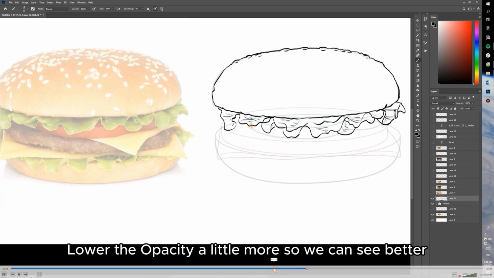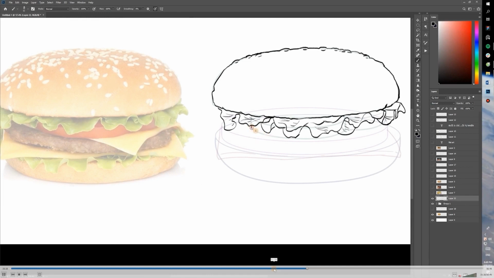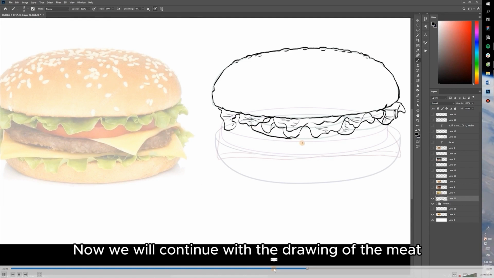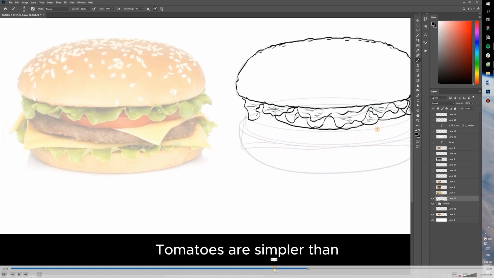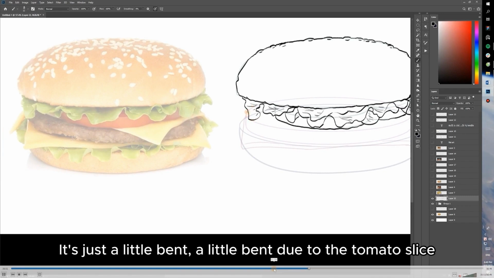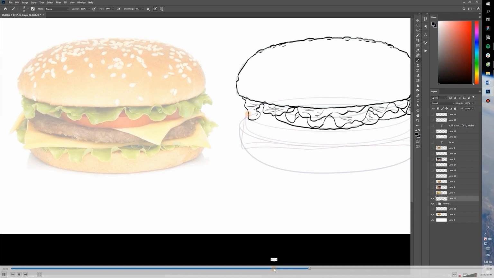Lower the opacity a little more so we can see better. Now we will continue with the drawing of the meat. Oh no, draw a piece of tomato first. Tomatoes are simpler then. It doesn't vibrate much. It's just a little bent due to the tomato slice. Much simpler.